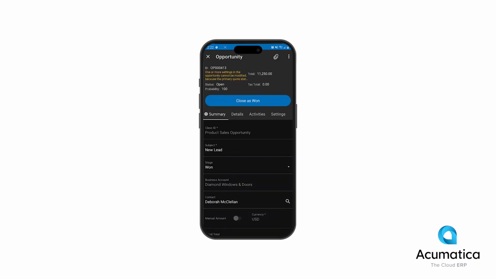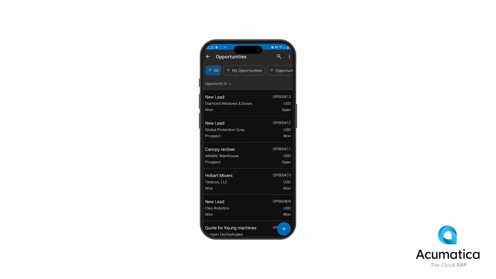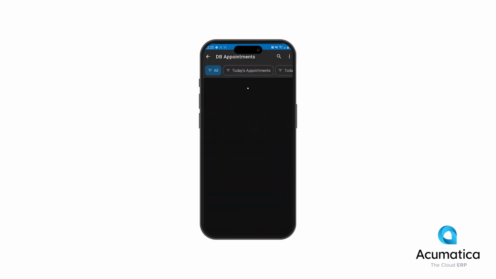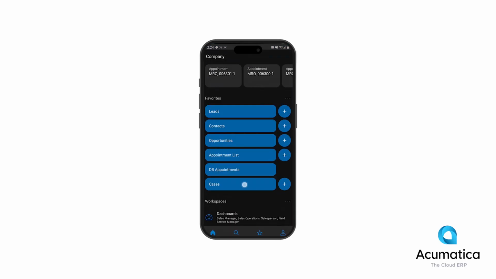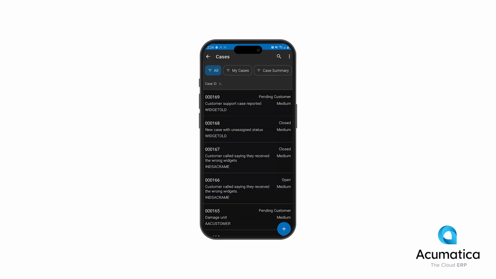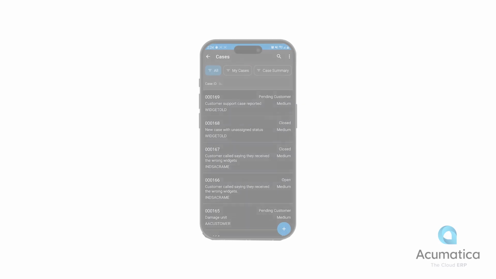Convert leads to business accounts and opportunities. Convert opportunities to quotes. Convert quotes to customer orders. Access customer cases. Submit new cases. Receive email and SMS push notifications, and much more.